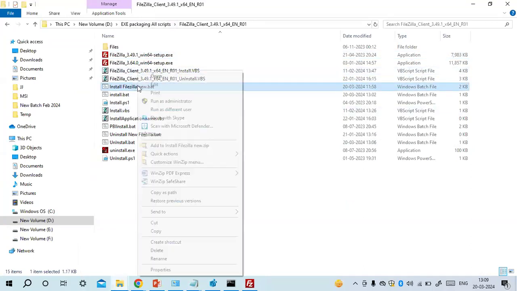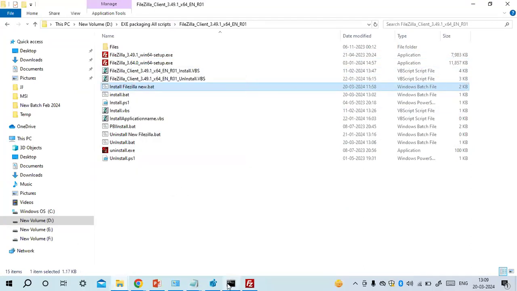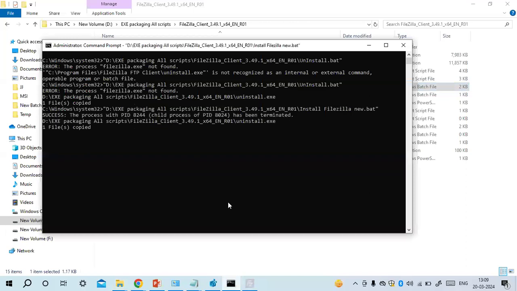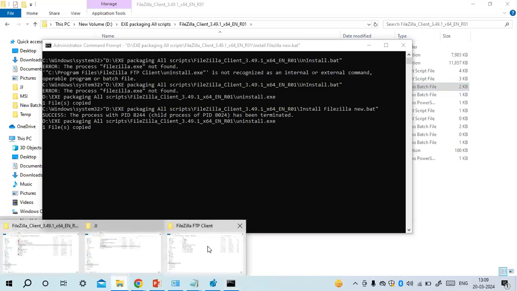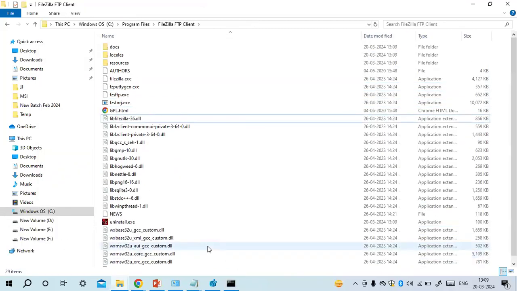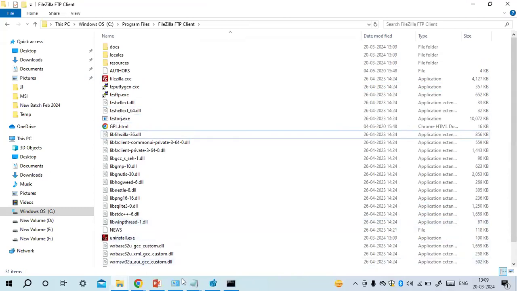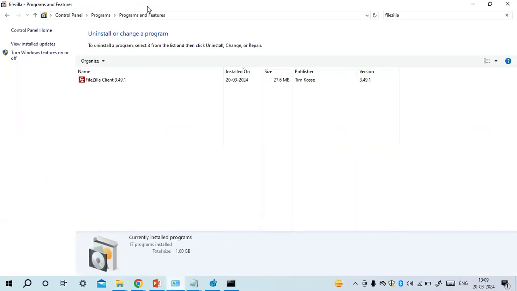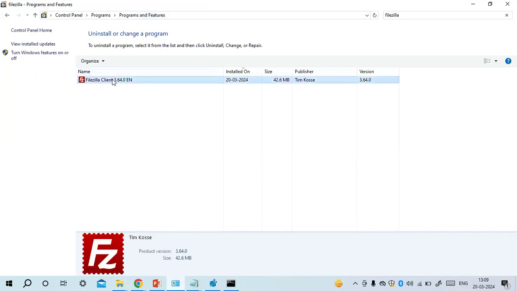So this is the new bat file. So one file is copied, it would have uninstalled also, and now it is going to install the new version. Yeah, so it is installed. So this is how it is going to work. Any questions?